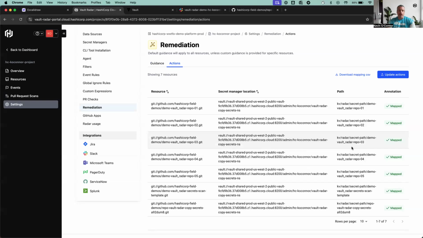But we structured it this way so that we can link one KV mount in Vault per resource in Radar, right? And we've named them as such, right? So we have repo one, and then we have repo one backend path, repo two backend path, to really allow us to better manage permissions and really enforce proper segmentation.